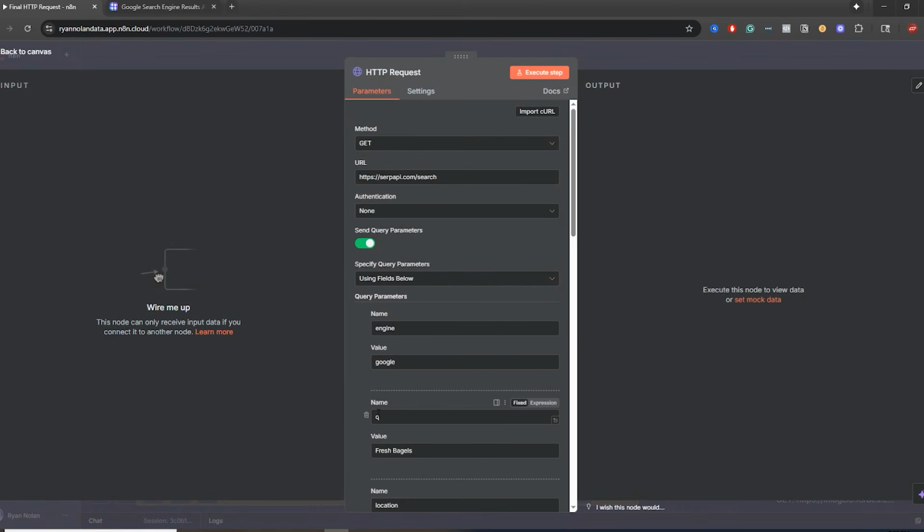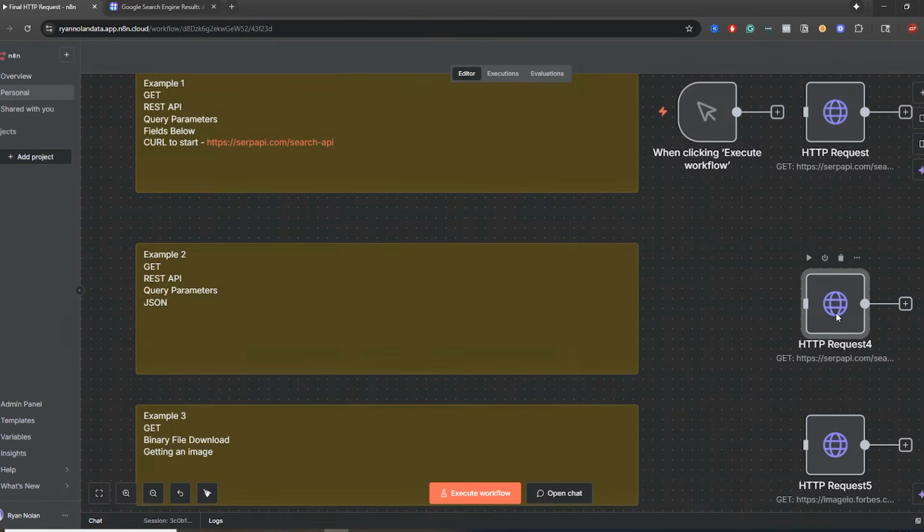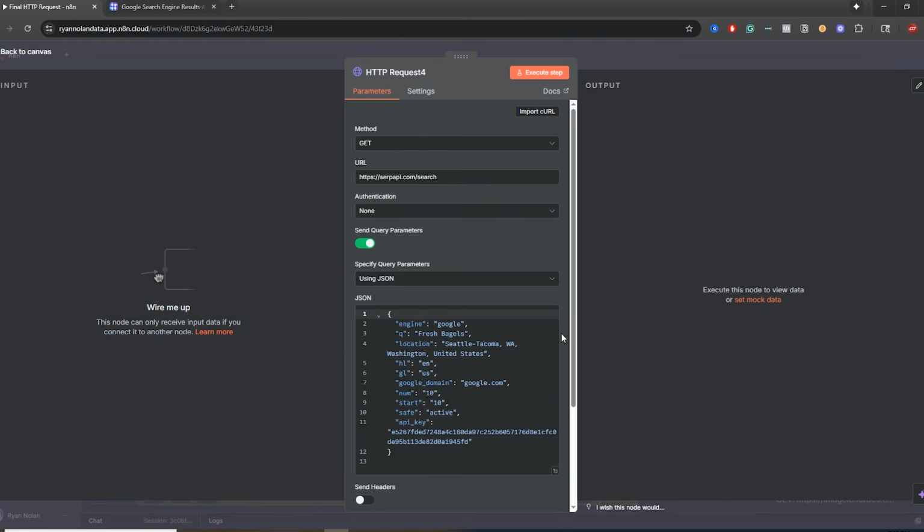We had the field, we had the value, field value, field value, but we can also have this as JSON. And you can see over here, the JSON side of it, right? We have engine, Google, question, fresh bagels, location. So this is the same exact information, just in key value pairs.